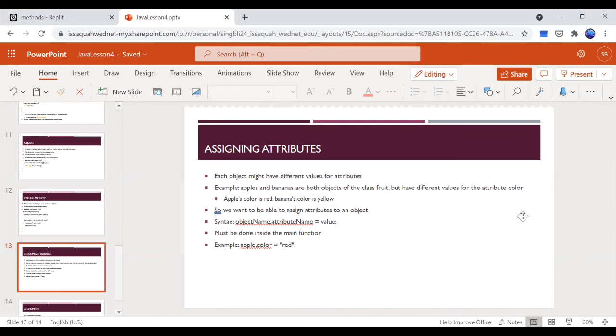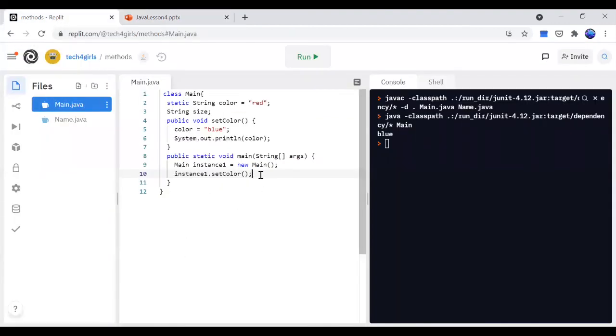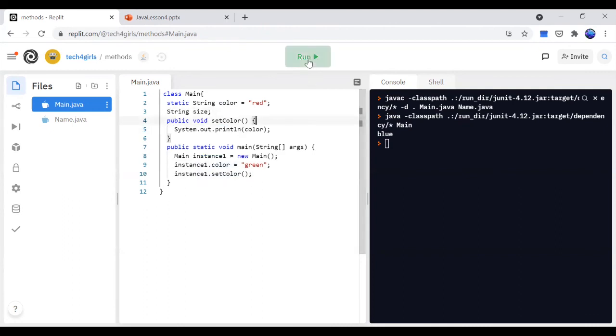So the syntax for that is you just do object name dot attribute name, and then you set it equal to a value. And you don't necessarily have to set it equal to a value, you can just define it. And this must be done inside the main function as well after you've defined the object. So here I might say instance1.color equals, let's do green. And I'm going to delete this here because we want the color to remain green. And let's see what it prints out.